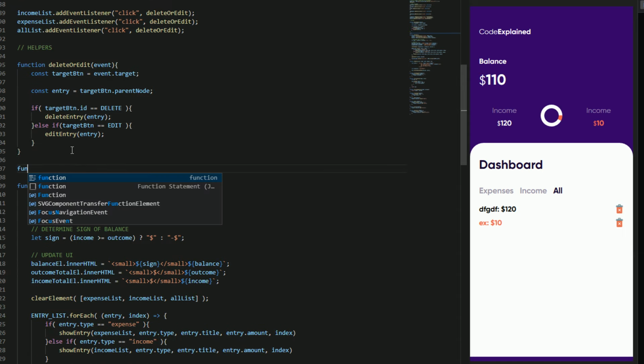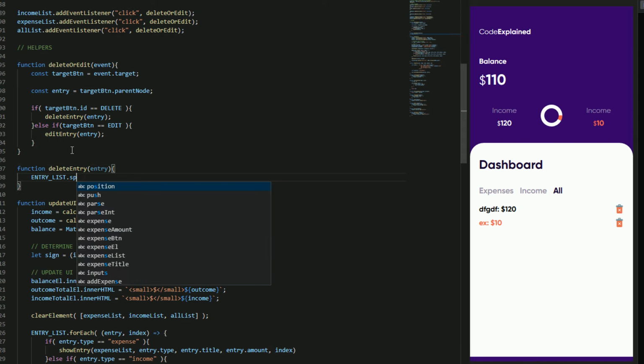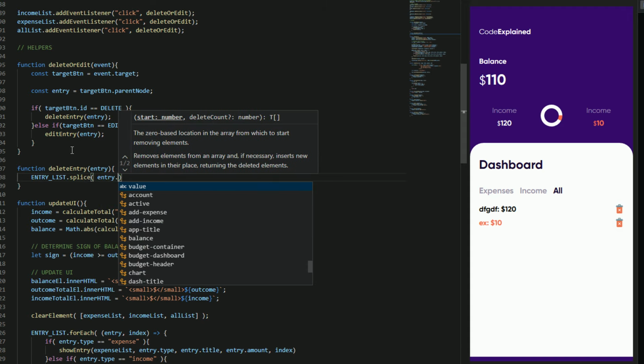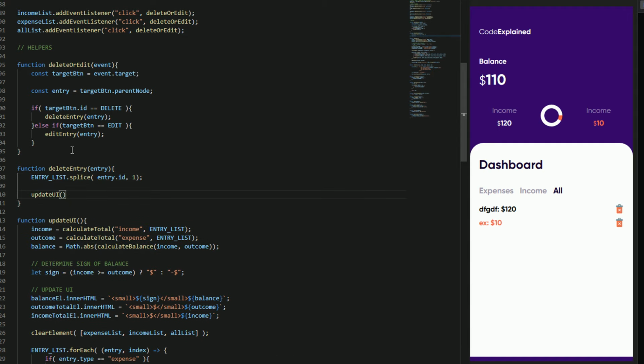Now I'm going to define those functions. Delete entry takes in the entry and uses the splice method to remove the entry from our entry list and then update the UI. If I check that, you can see that it works just fine.